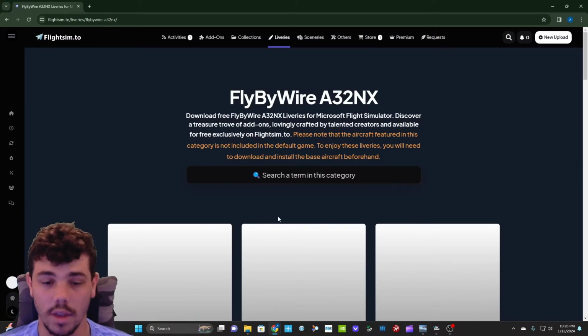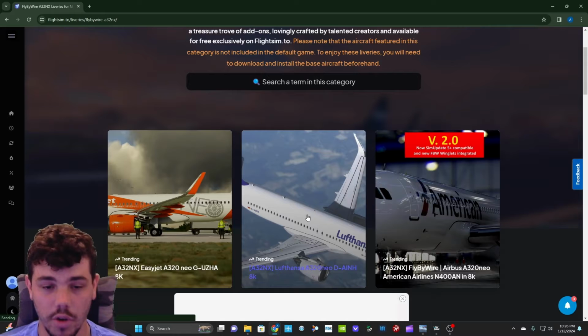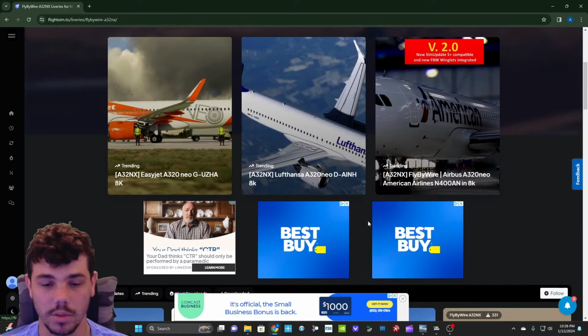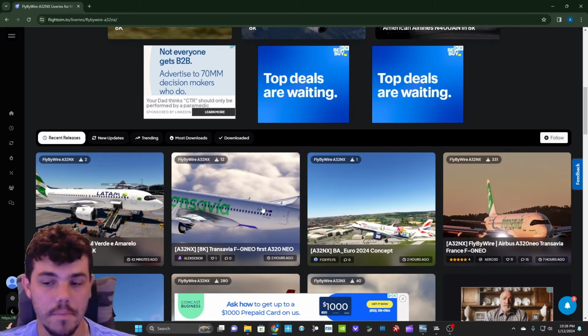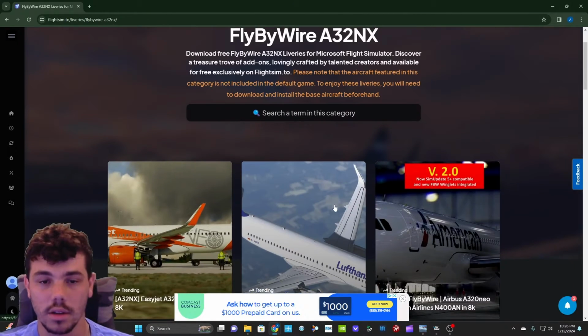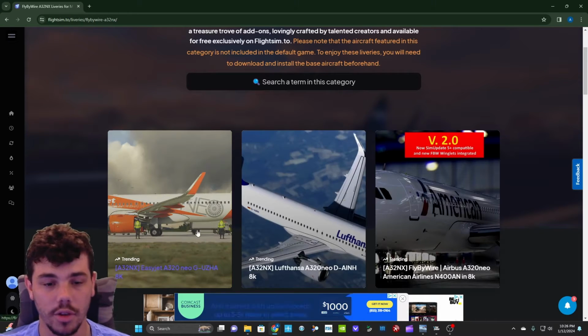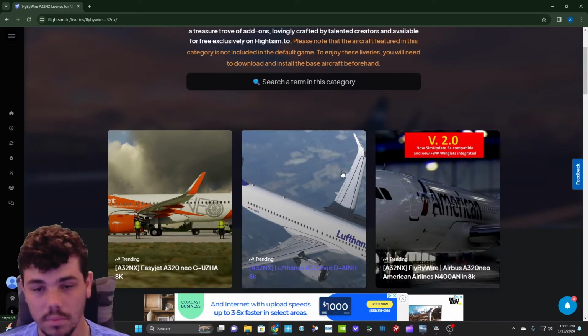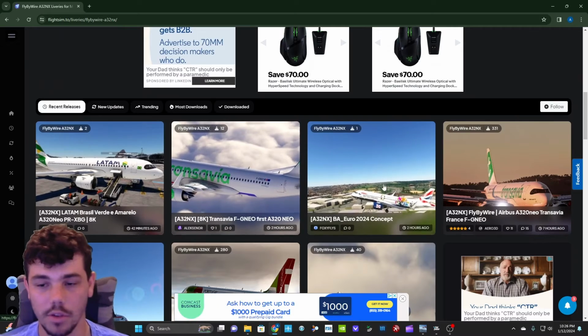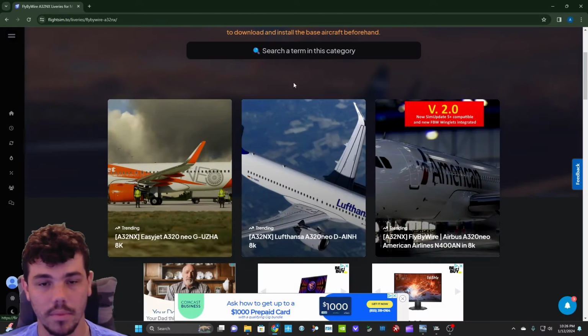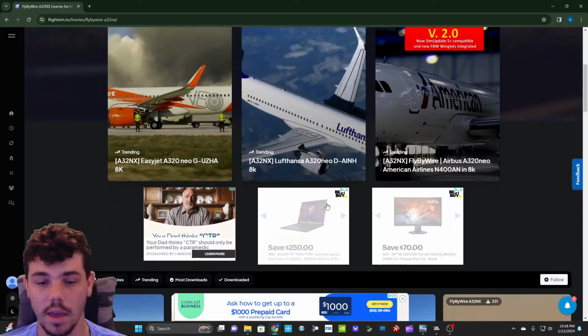If you guys don't know what the A32NX is, it's another freeware aircraft. It's an A320neo, absolutely free, from FlyByWire Simulations. If you want a download video on that too, I can totally do that for you guys as well. Just let me know in the comments. But so here we are with the A32NX. Here's all the liveries you can get. You can even search specific items in the A32NX.